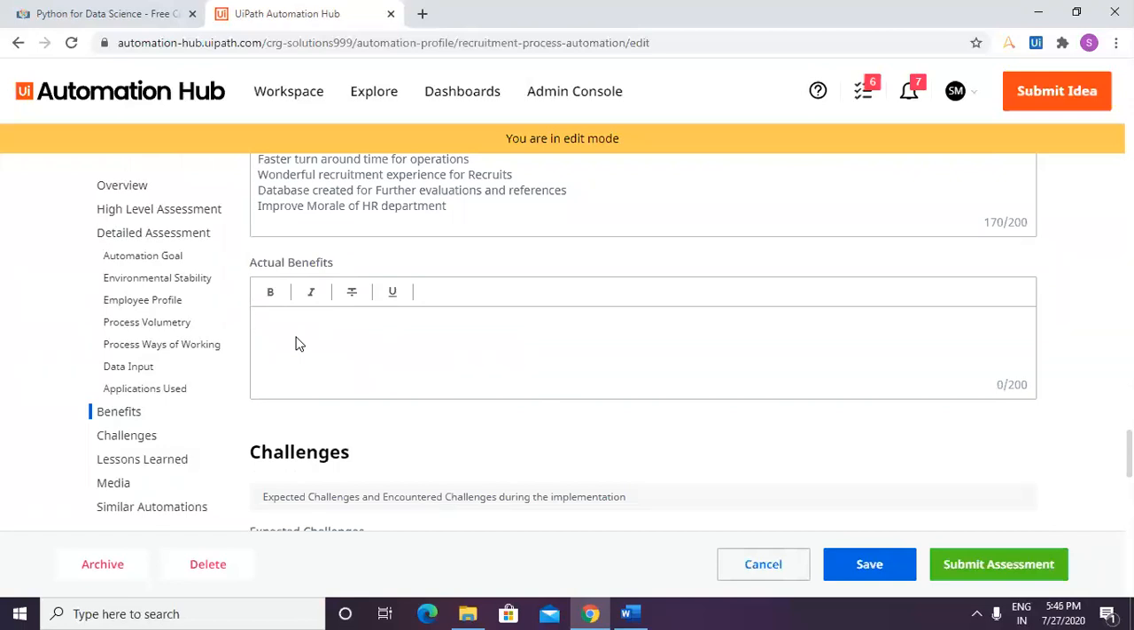Actual benefits would be improved recruitment response time, improved closures for recruitment requests, accurate evaluation of recruits, and less than a 5% error rate to be achieved. Perfect.